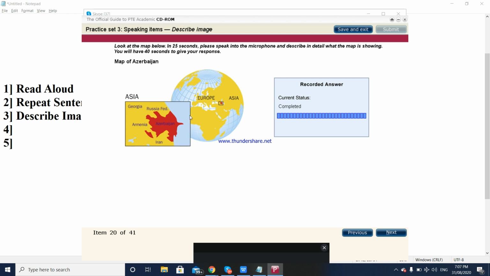Now please remember, in this task, you don't actually have to describe what is in the image. Yes, the name is describe image, but there is no need to describe everything. You don't have to say that this is a world map. I mean, if you say it, it's okay, but it's not compulsory. Your score will not depend on what you're going to speak. It's more about how you speak, and mainly you have to be very fluent.